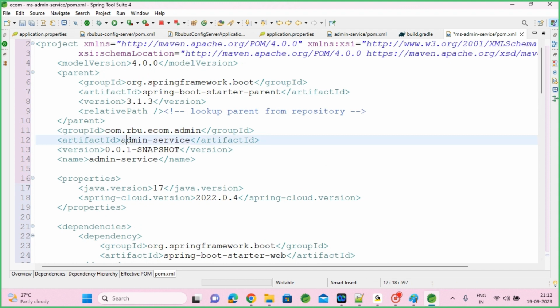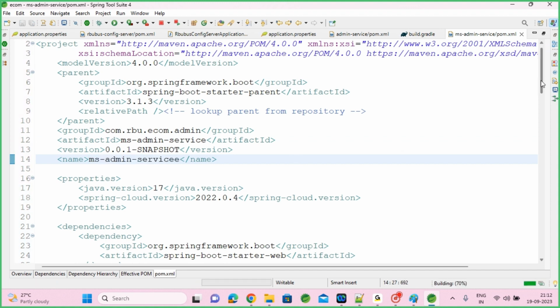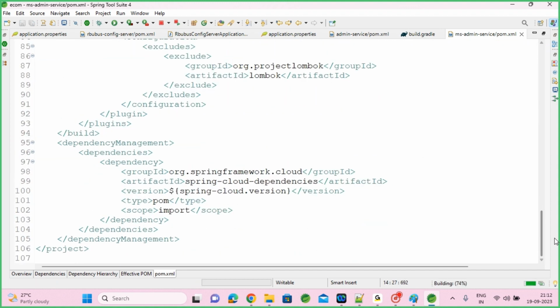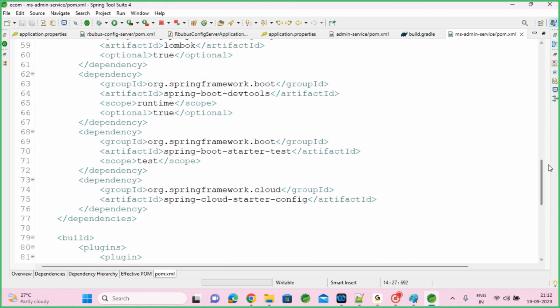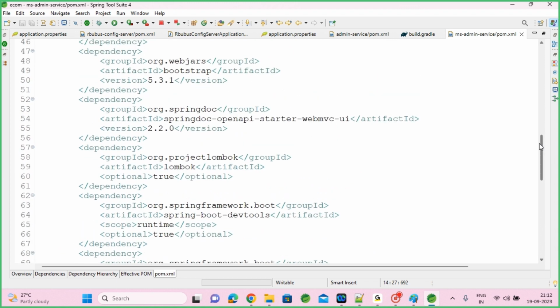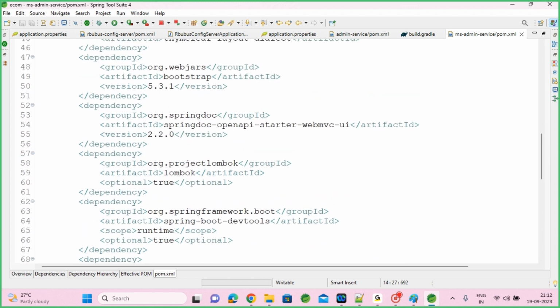Application name, MS admin service. Mostly the same configurations. One extra property that we have taken is the Spring Doc OpenAPI, Spring Doc API for generating Swagger.